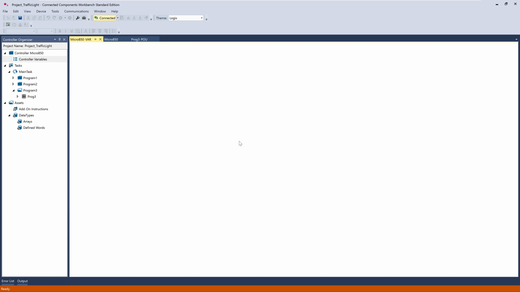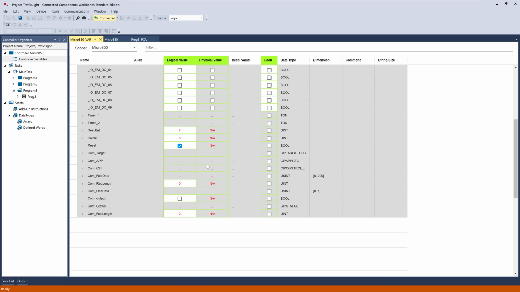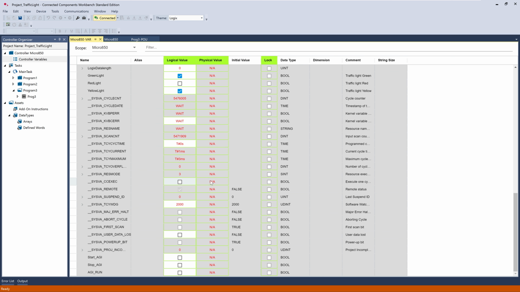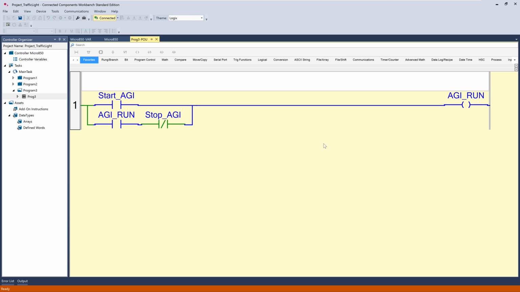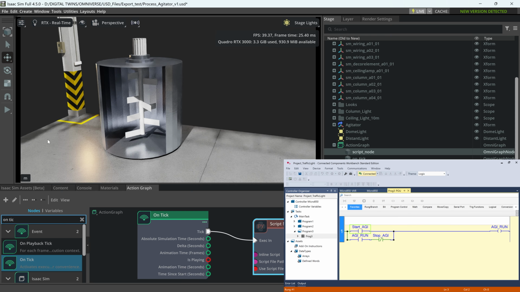On the PLC side, we build a simple ladder logic program with start, stop, and run tags to control the agitator. When the agit-run tag becomes active, the agitator begins to rotate with a green color, showing that the motor is running.